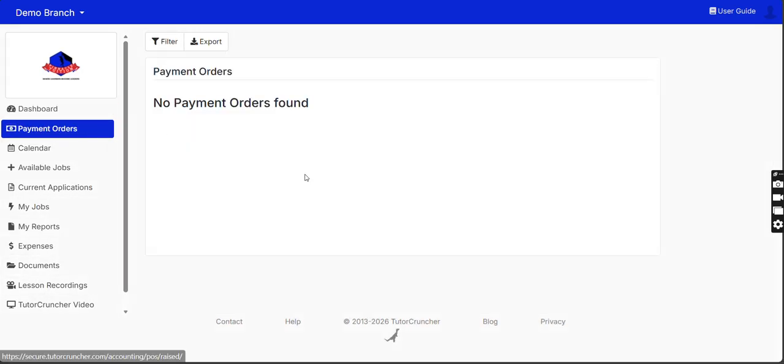So next, let's go to payment orders. Payment orders is basically a summary to show you everything you've been paid. So it will say payment of 500 Rand on this date for 4 lessons, whatever it might be. So it's going to be basically like a summary.